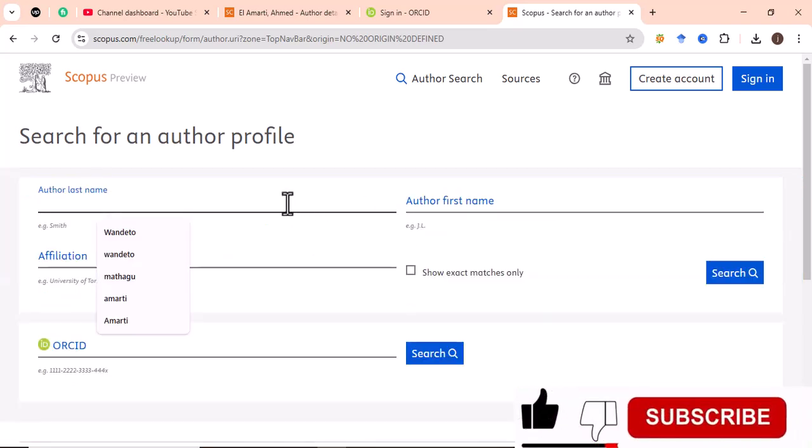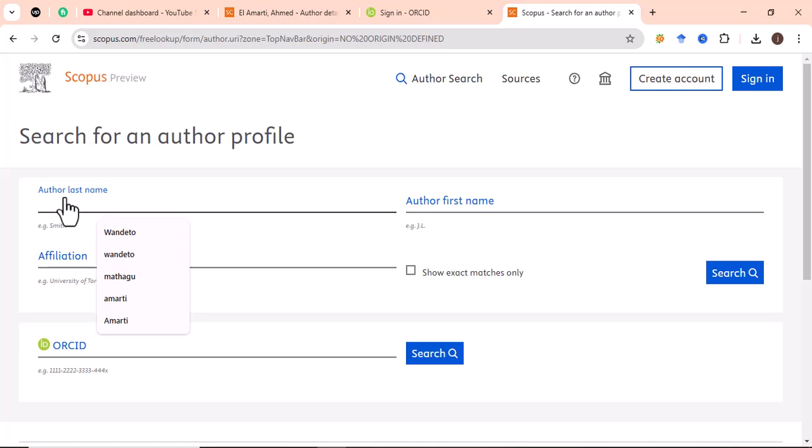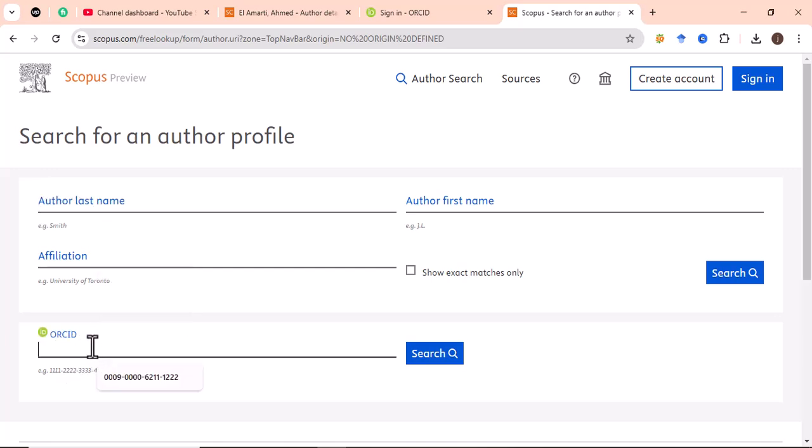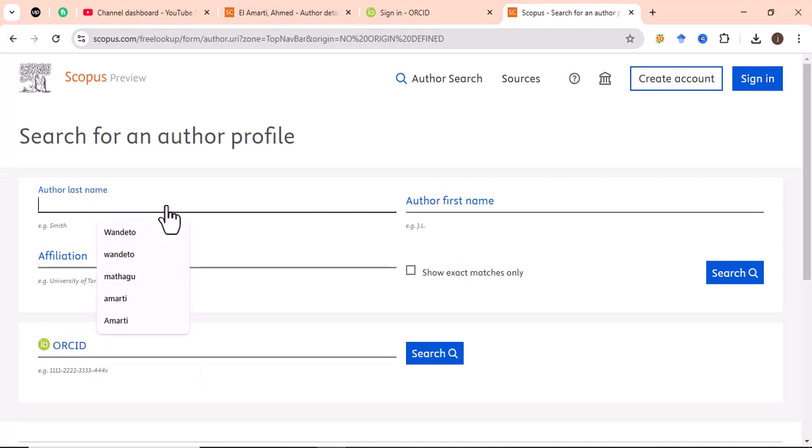So you can start by writing the author last name. If you are yourself, you can write your last name here, you can write your first name here, you can write your affiliation here, you can also put your ORCID number there. So let us use the last name. Let's assume that my last name is this one, Amati. Then I can put also my first name here, but let us stick with this last name.